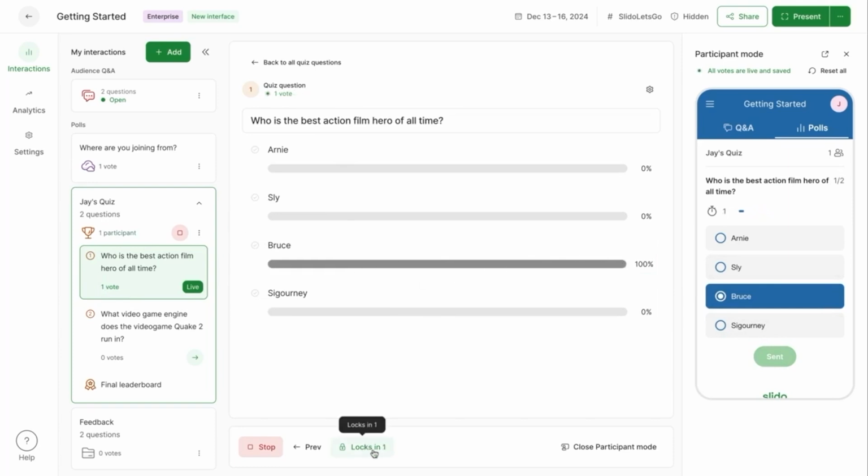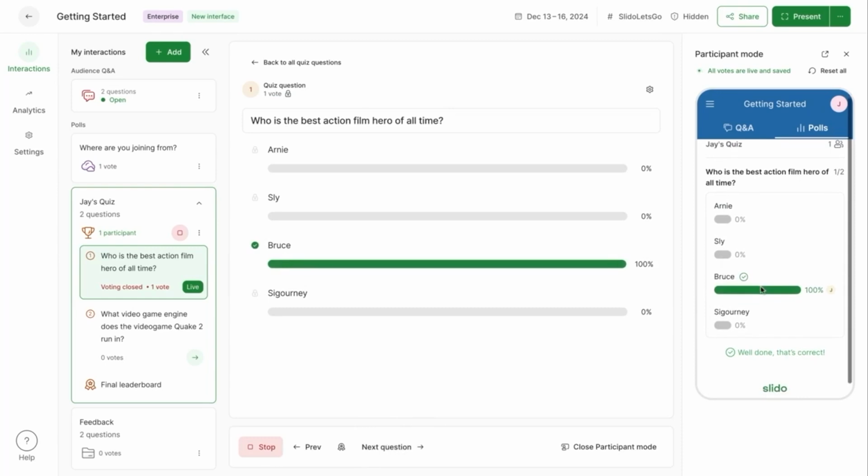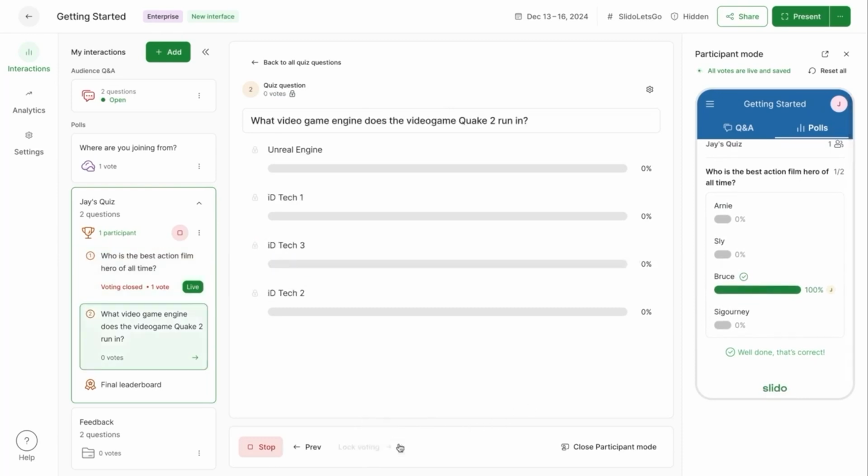Now we can wait for the voting to finish, or we could click the button. And when we do, it'll show the results, like who has voted in which way. And then we can reveal the answer. We got that right, which is great. And let's move on to our next question.